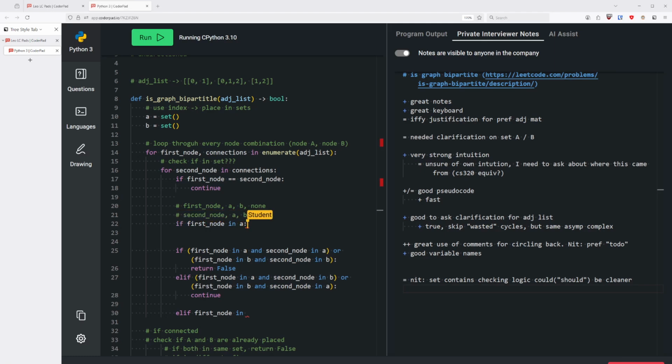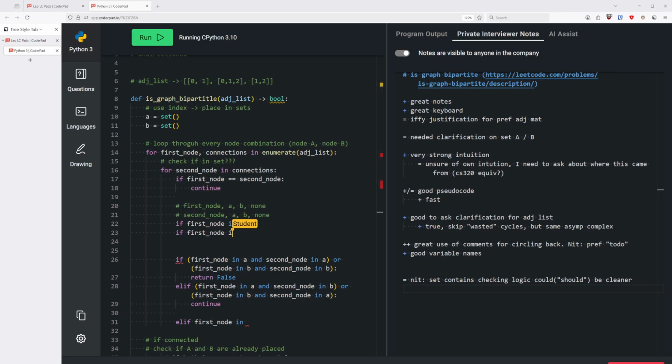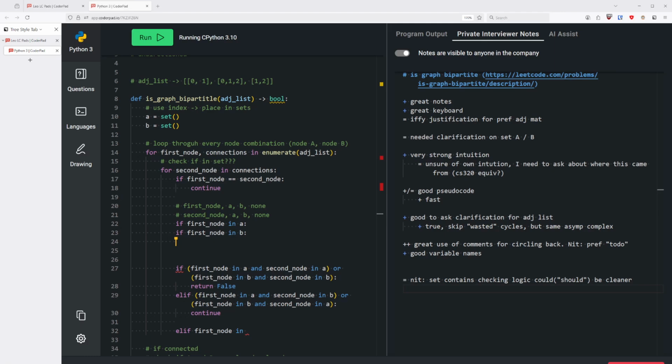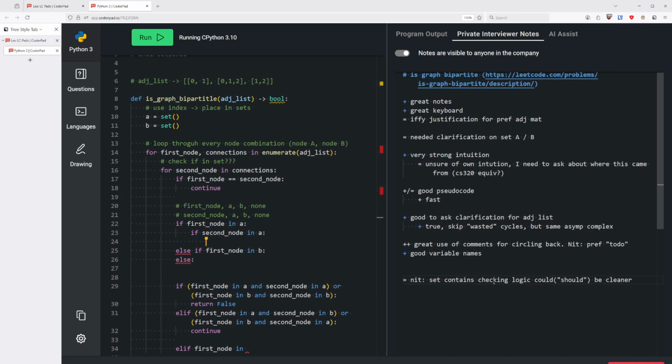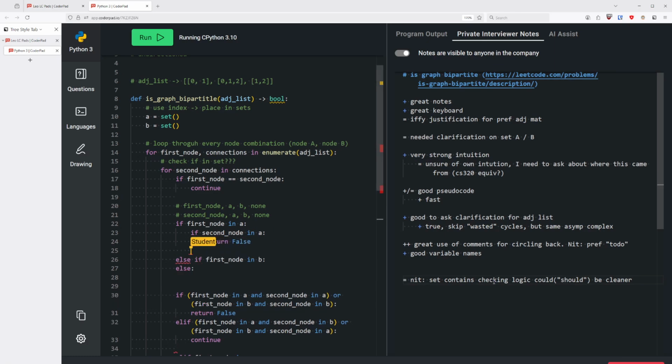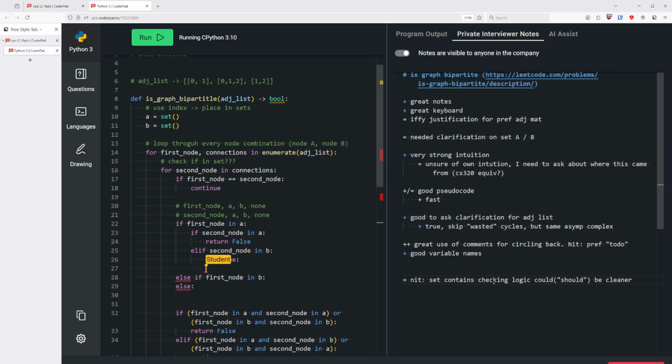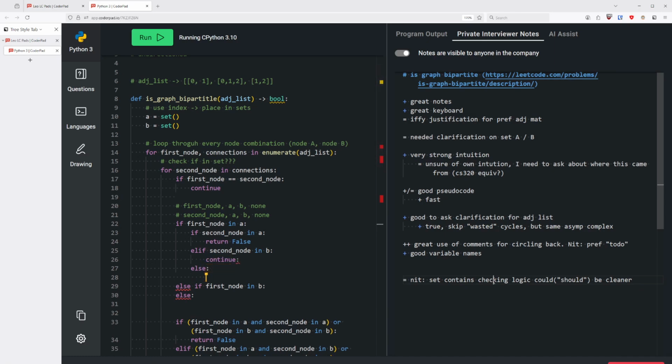If first node in A, if first node in B. If not, that means the second node must be in one. So I guess this is the else clause. Right? So if the first node is in A, the second node in A, then that's fine. If they're in the same set, return false. If second node in B, continue, else second node has to go into B, so B dot add second node.